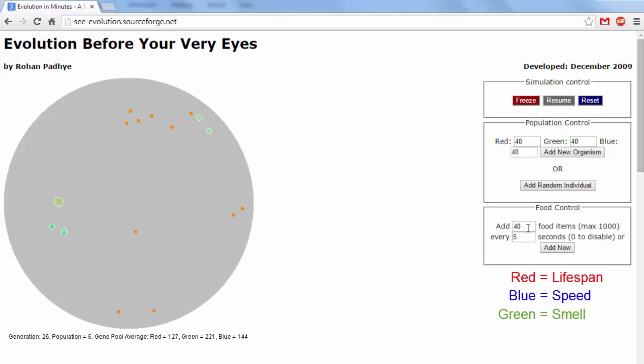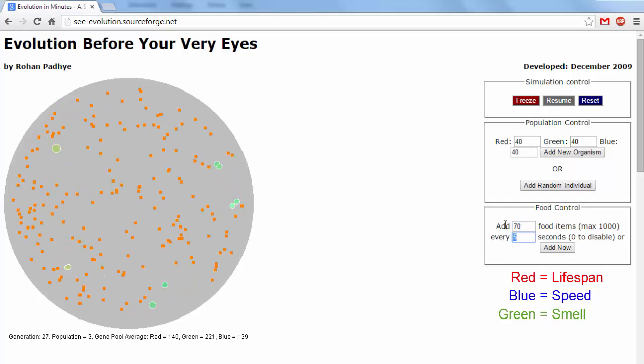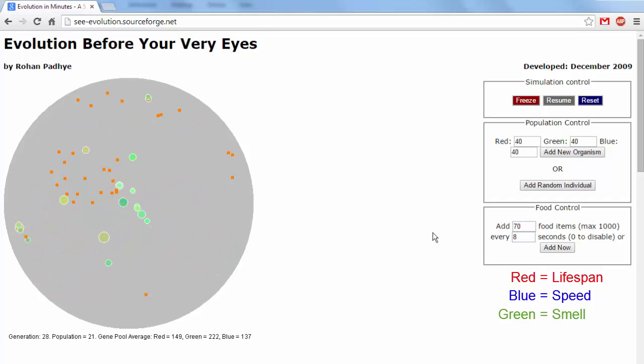And I can keep changing the environment to make it more and more drastic. So I can say get maybe around 70 food items, but every 8 seconds or so. And this is going to increase the amount of red in the gene pool even further. Remember that evolution here has not been programmed as such, it's natural selection. The only rules of the simulation are what I've described before. It just happens that organisms with more red genes are able to survive better in this environment than organisms with fewer red genes. And therefore, over time, the amount of red in the gene pool increases. It's already about 170. When we began, it was about 80 or so.